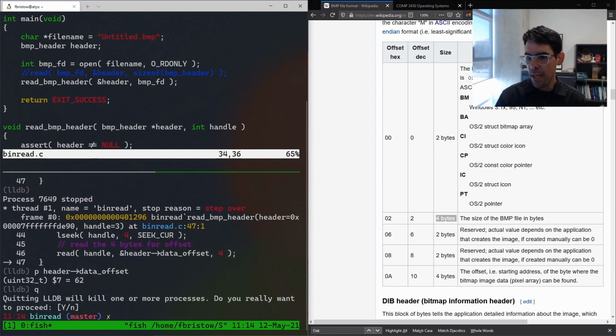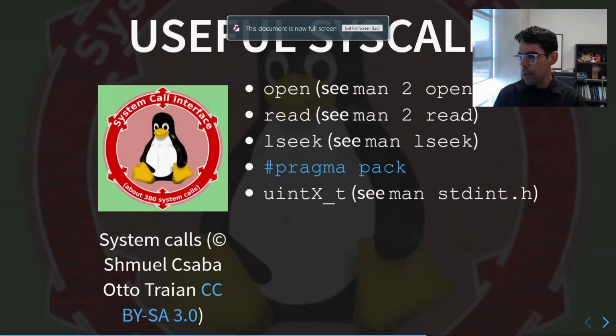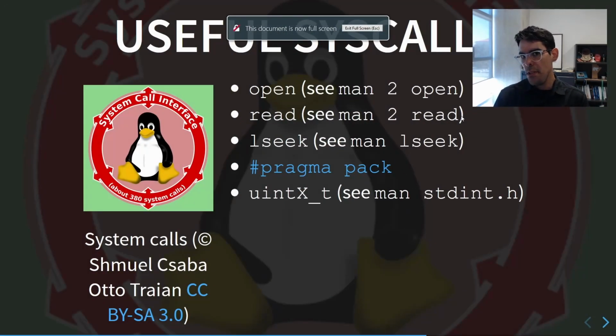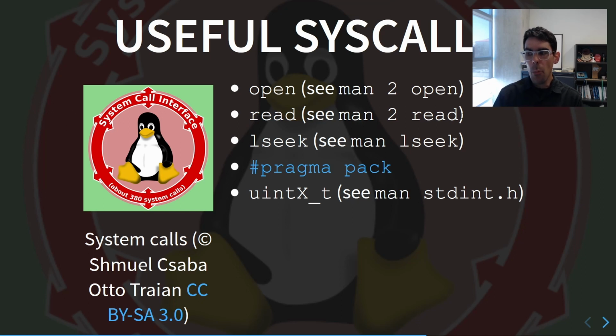So that's the end of my little coding session here. The useful syscalls that you need to know about to do this are open, and again, you need to see section 2 of the man pages for this. So man 2 open, read, so man 2 read, and lseek, so man 2 lseek.